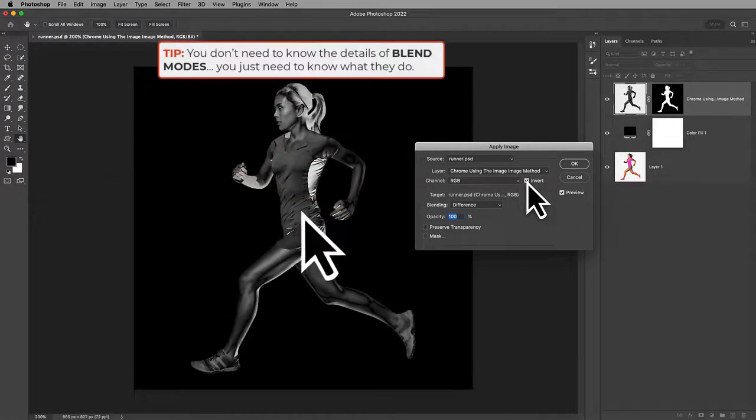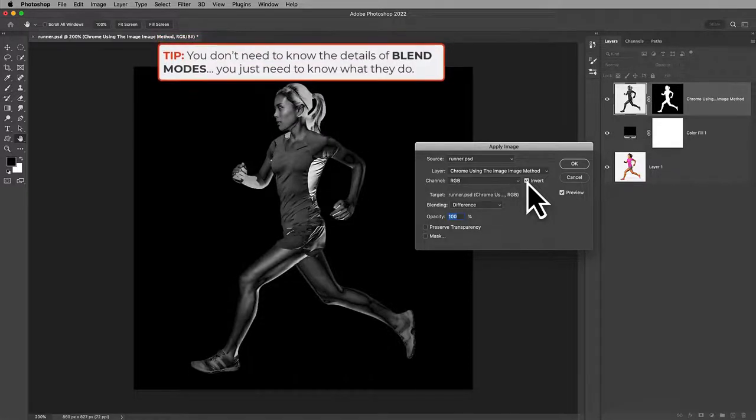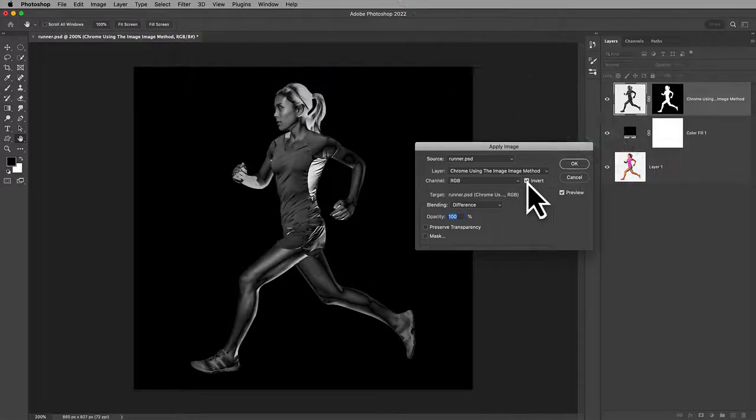You don't need to know the details of blend modes to be successful at creating effects. You just need to know what they do. Just like you don't need to know how the digestive system works to enjoy eating. How many of us appreciate that fact?